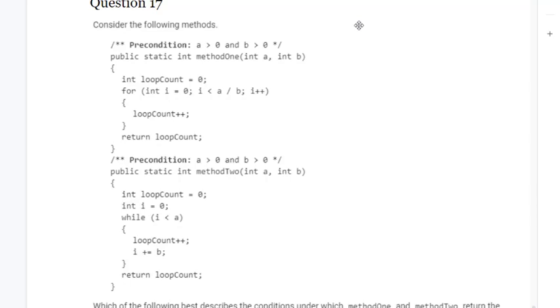I think the easiest way here is with examples. So let's say A is 10 and B is 5. So I is less than 10 divided by 5, which is 2. So that's going to happen 2 times. It's going to return loop count 5. What if we put in 10 and 5 for the second method, method 2? While I is less than A, I plus equals B. Oh. That's interesting. So it's going to add B every time. Okay.